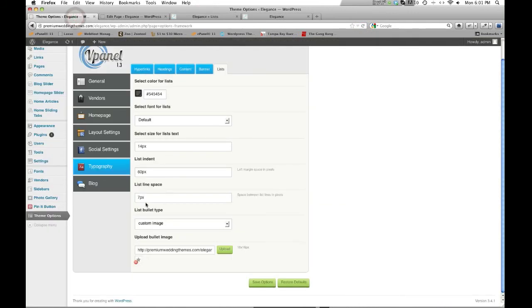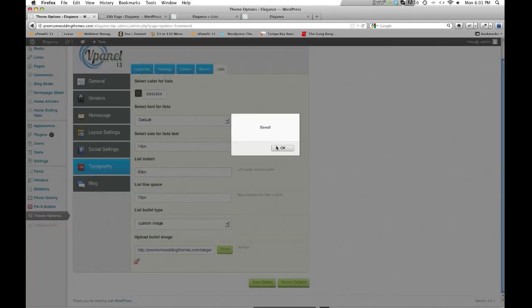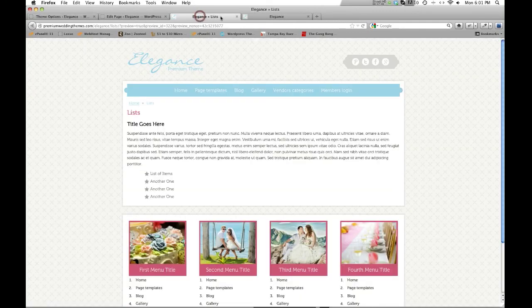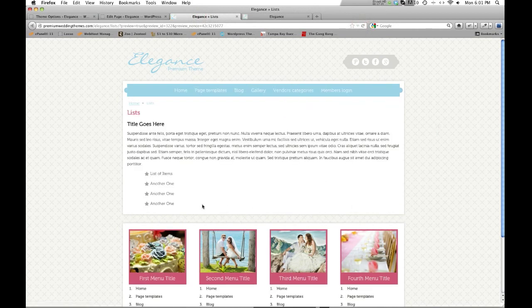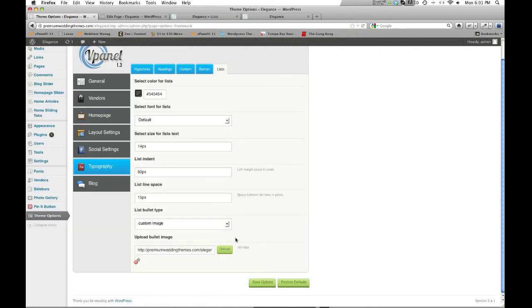We can also do the space in between, the line height in between each list, each bullet point. So right now I'm at 7, I do like 15. See, a little bit more space in between each one. So we actually have a lot that we can do. And what's also really cool is we have built-in 3 different types: a square, a disc, and a circle.